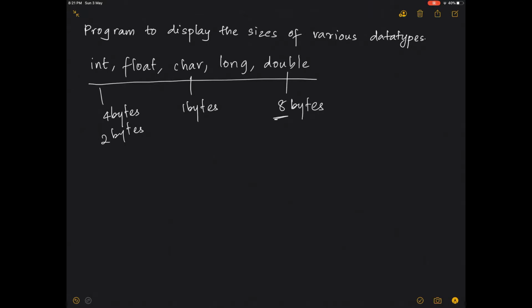So how do we display this size 8, 2, 4, 1? For that we have an operator known as the sizeof operator. The sizeof operator will take either the data type like an int, or it can take a variable name which is associated with a data type. Either the data type or the variable name it can take as an input and it will give out the size.